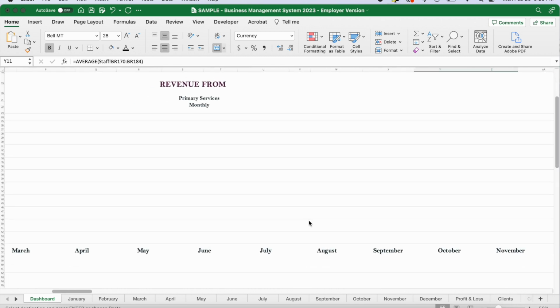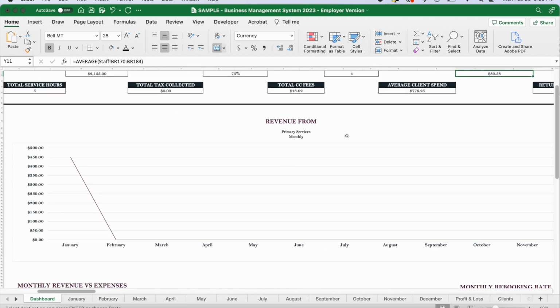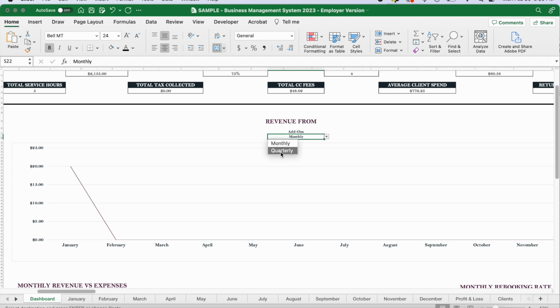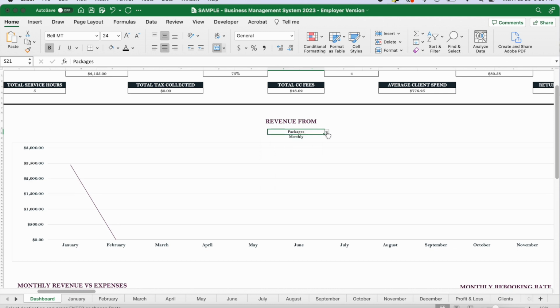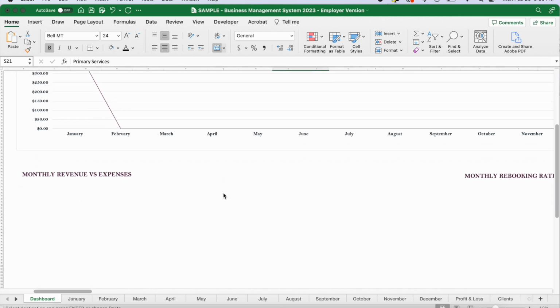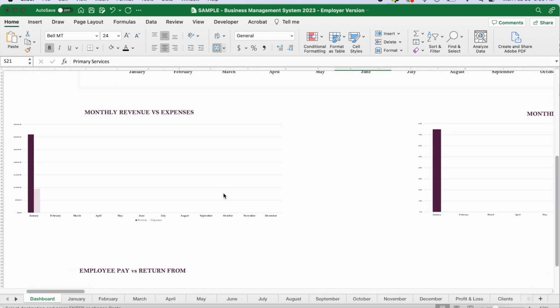And then you've got your charts down here. So you can see, I want to see my add-ons. We see our revenue from each of these. Again, we're only looking at January. So if I look at quarterly, that's also going to shift the chart. So you can look at monthly or quarterly breakdown of these. And you can see the packages, the primary services, all of that stuff. So you can see each one broken down.